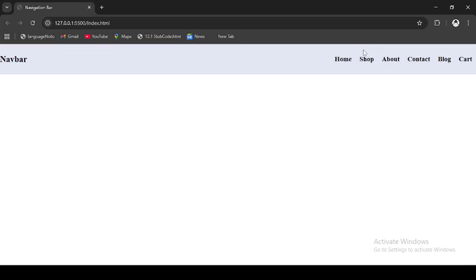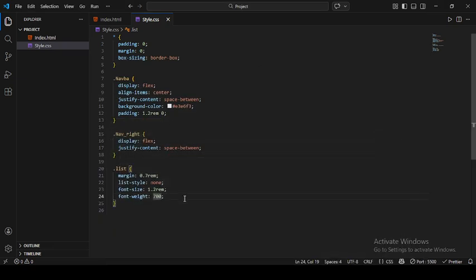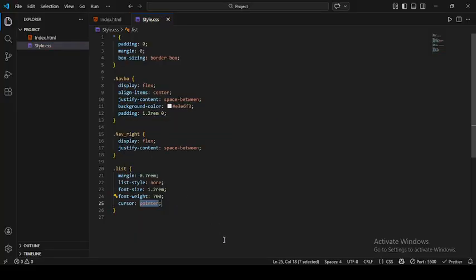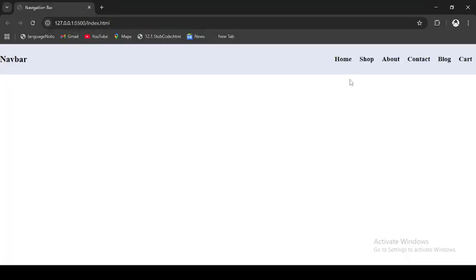Then the last thing I'll be showing you right over here is this arrow that is showing here. Anytime you hover on this text, I want to change the cursor. So how do we do that? Just head over here and give it cursor and give it pointer. As you can see, now the text looks like a button.